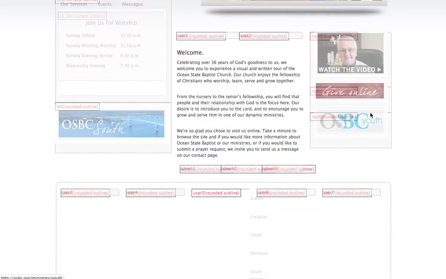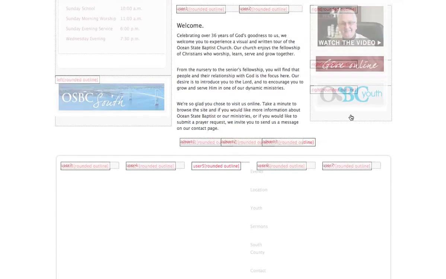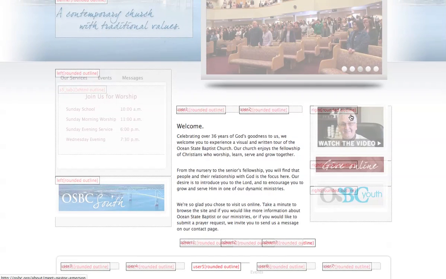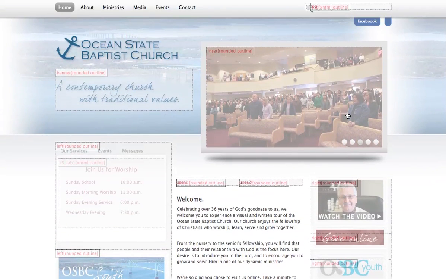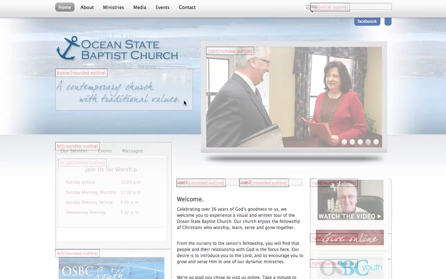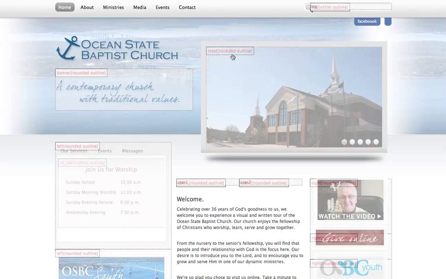Now, this looks a little different. It looks like we've done something horrible to the site, but really, this is just used to show you what positions are available and what positions are in use. So you can see that on all of our pages, wherever we have this description, a contemporary church with traditional values, this description is actually placed in the banner position on our website. And we can see that the image rotator is placed in a position called inset.